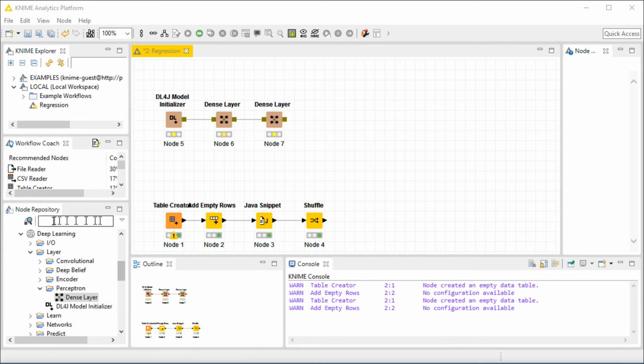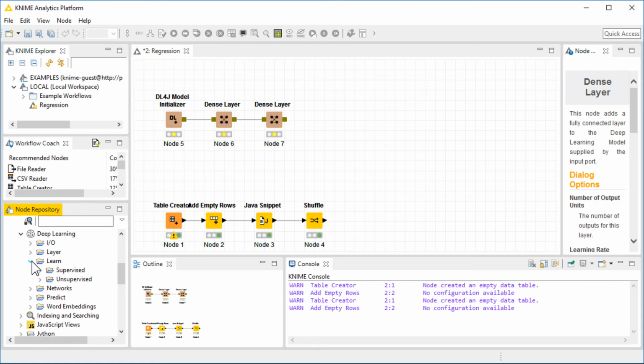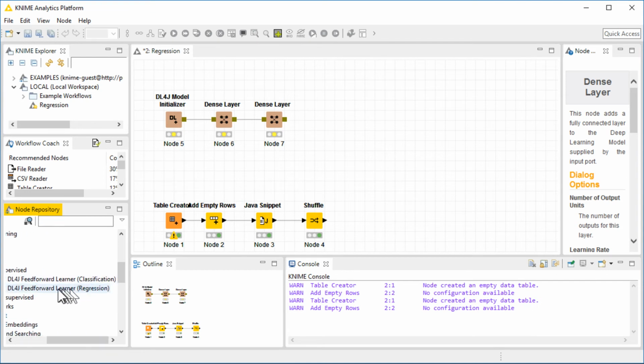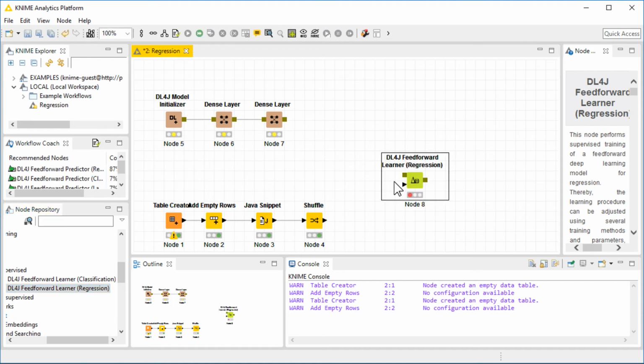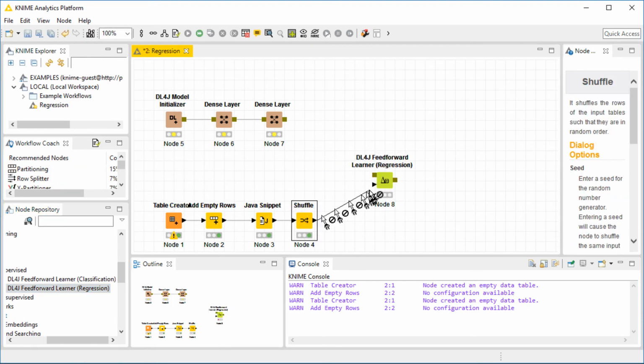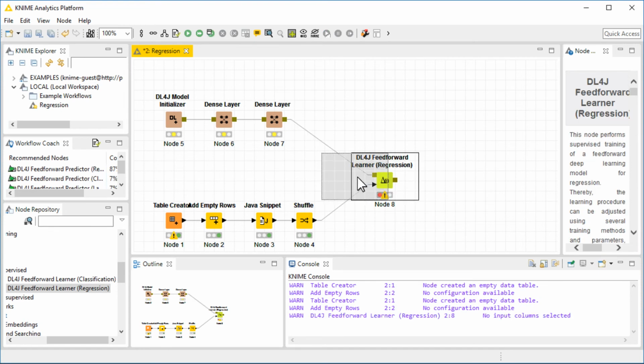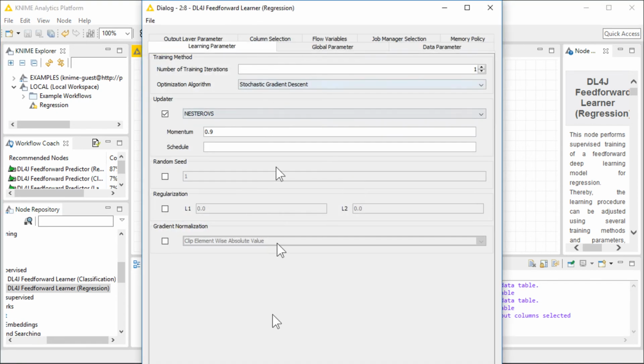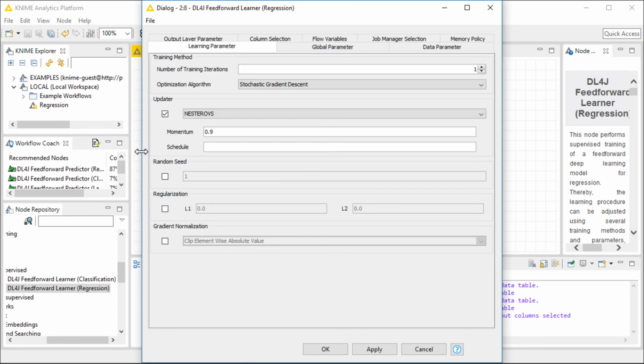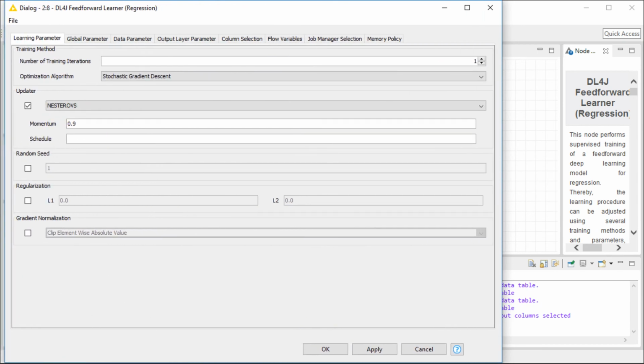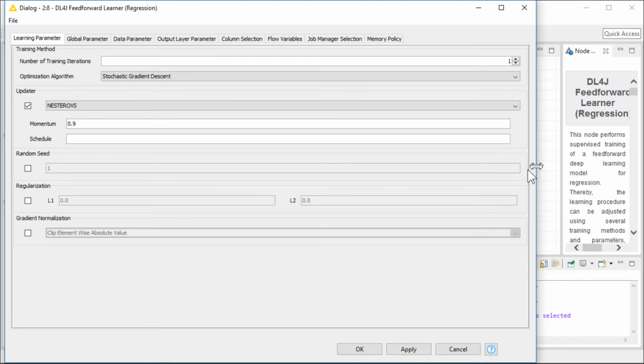So next we're going to train. So I'm going to go into the node repository under the learn and the supervised. We've got two learners. This is a regression, so I'm going to drag and drop the regression node and connect the data and the model to this regression node. And let's look at the node configuration. Let me just resize it like so and configure it according to the example.